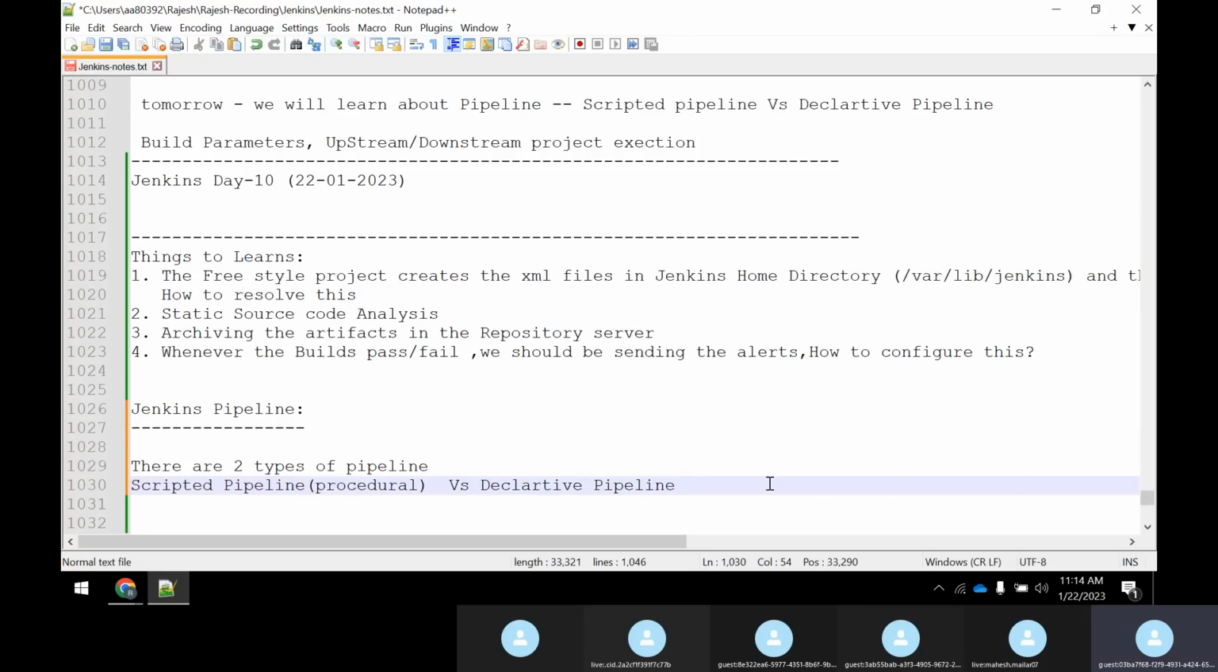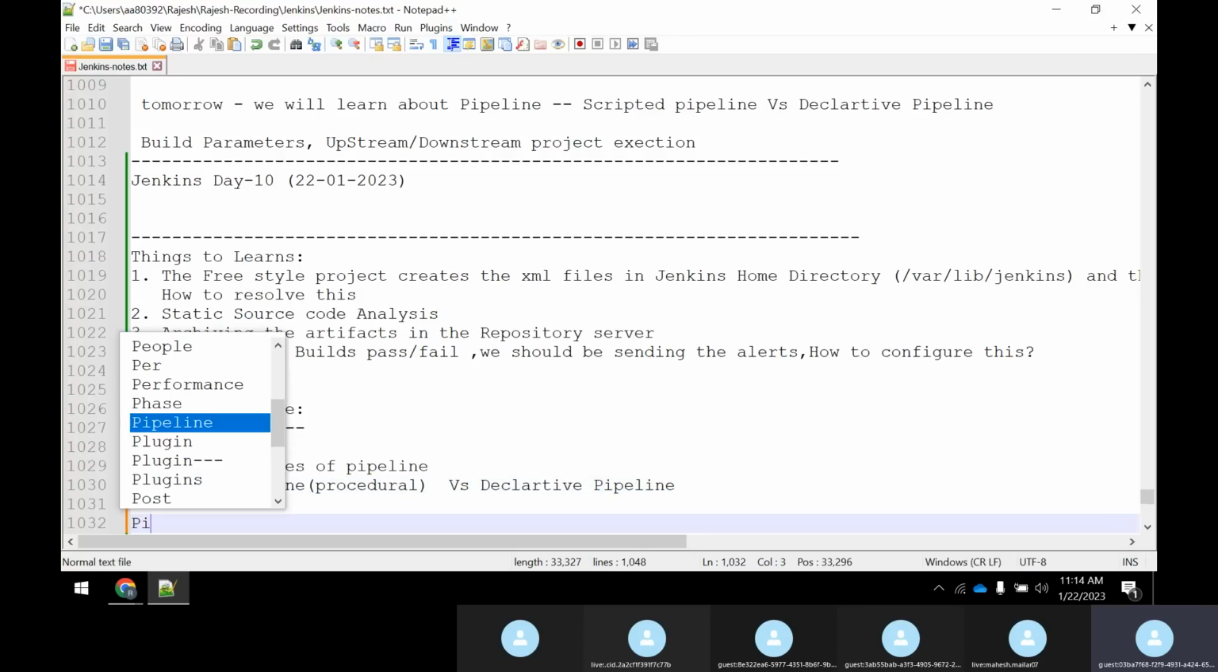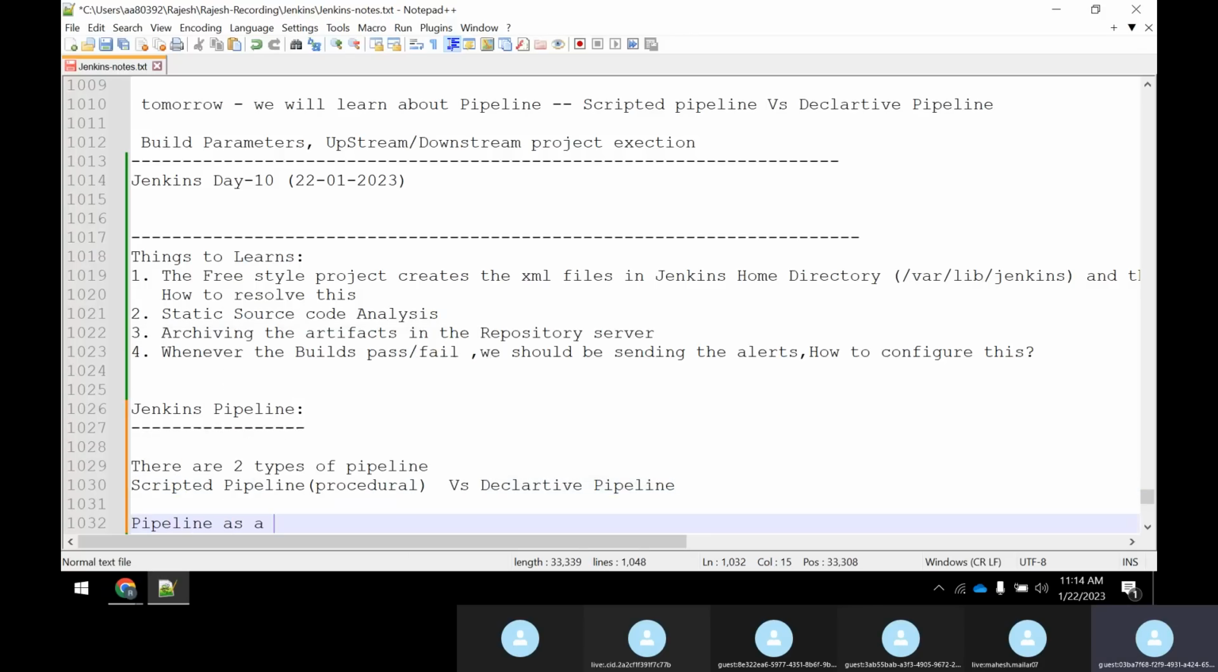Something like you are implementing the pipelining with some kind of code, so we say pipeline as code. You will be configuring the whole job with some kind of code, which we call pipeline as code. It means that whenever you want to learn the scripted or declarative pipeline, you need to know how to write code.